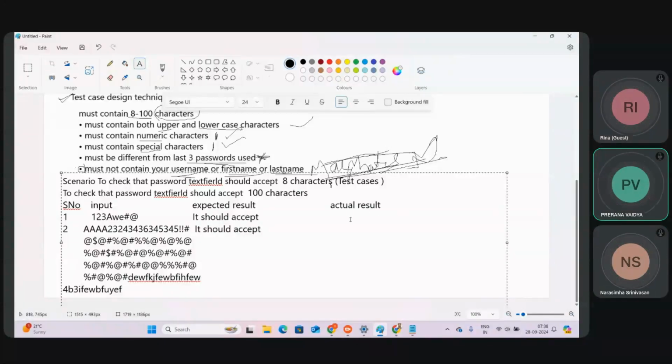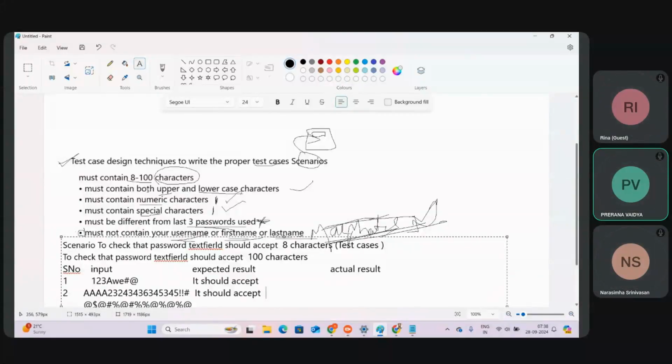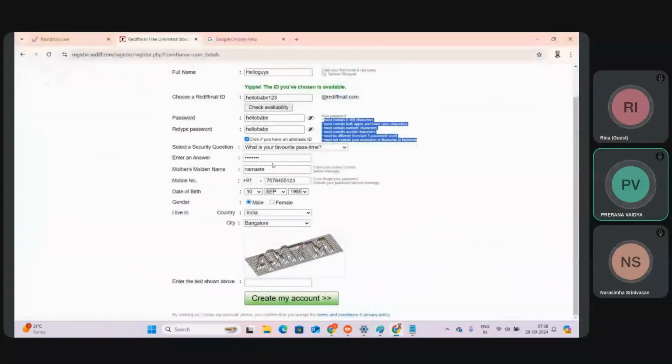When do we write the actual result? When I am executing the test cases, okay? So this is how I have written so many scenarios. I have also written scenarios that the password text field should not accept only alphabets, should not accept only numbers, should not accept only special characters. Got it? And the username should not be the same as the first name or like this.